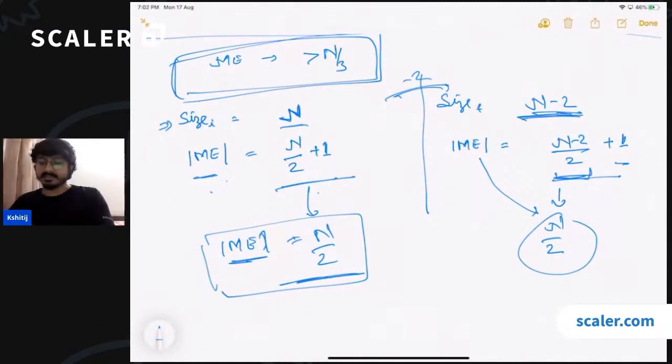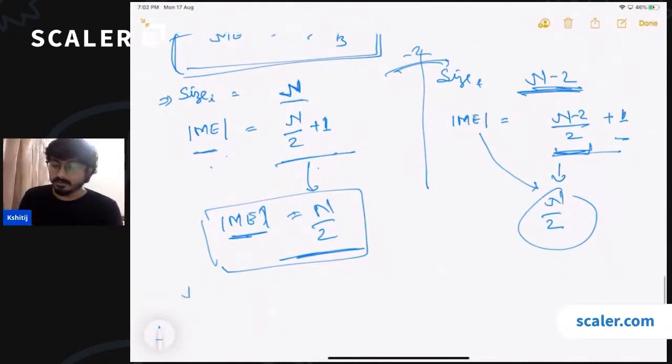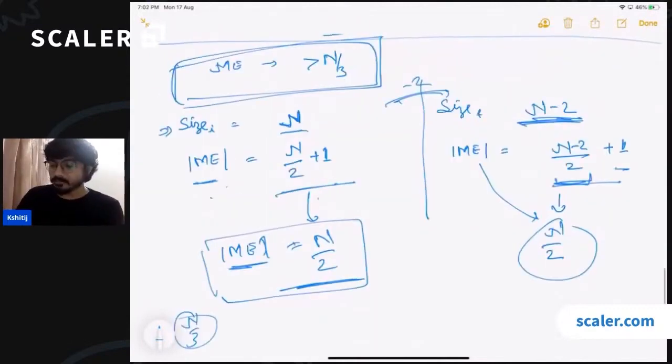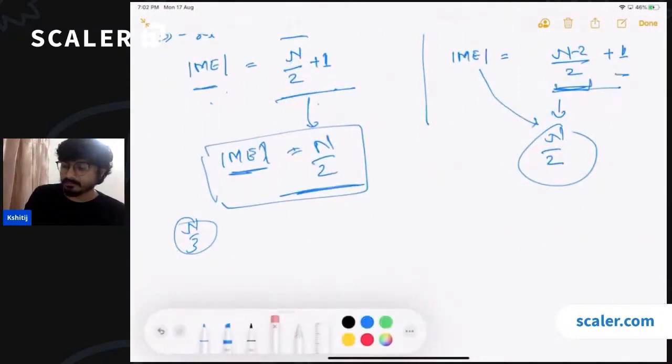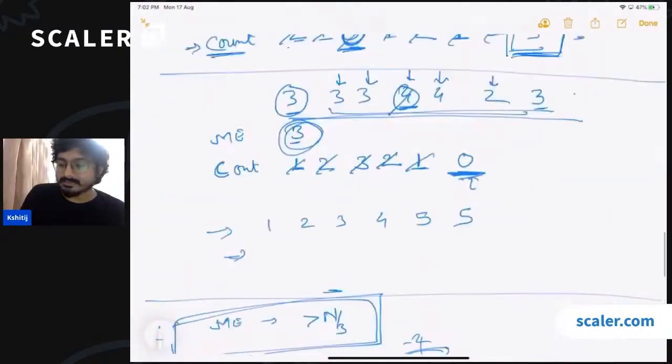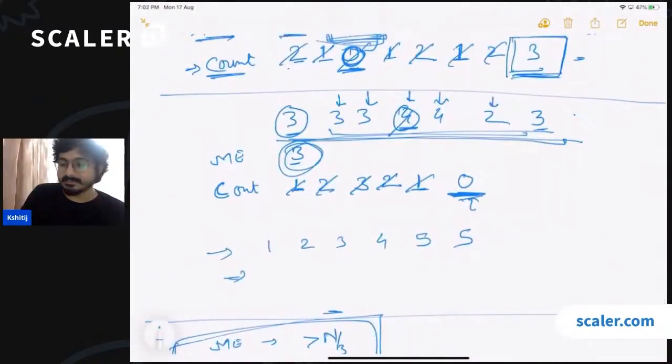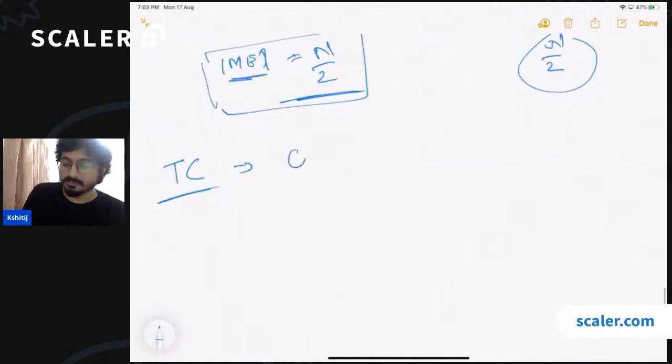Now you can do the exact same exercise for n by 3 also, and you can check whether the same algo is going to work or not. Okay, what is the time complexity of this whole algo? We are running a single loop, and we are just maintaining the current majority element and the count. So the single loop is going to give you order n time complexity.